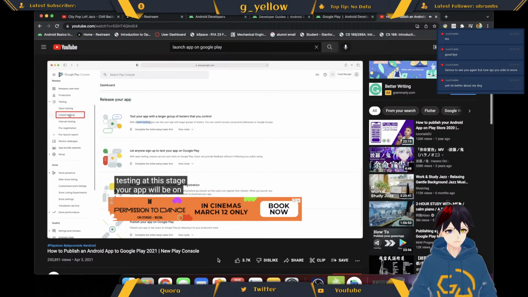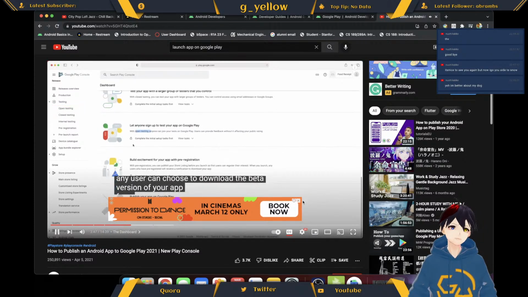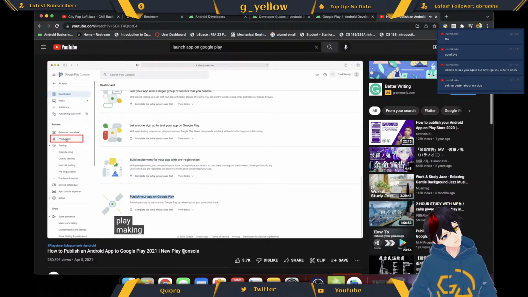At this stage, your app will be on the Play Store, but only users with the link will be able to download it. Then, if you're satisfied with the result of the closed beta testing, you can move to an open beta test, where any user can choose to download the beta version of your app from Google Play. This section will guide you on how to build pre-release excitement and awareness for your app before the production release. And finally, this section is to actually release your app in production on Google Play, making it available to billions of users.